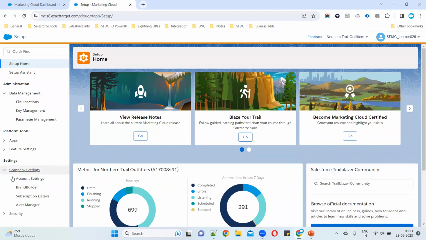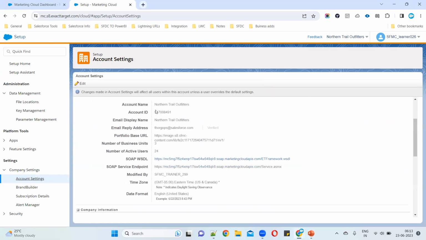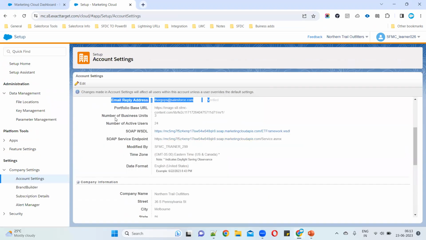Okay. So the first option here is account settings. Account settings is nothing but the business unit we have opened here, right? So the same business unit details we can see here, like what is the address, what is the Marketing Cloud ID, right? We already discussed these things in the demo. What is the account name, business unit name, email display name, reply address, the base URL, the number of business units in this org, 3 business units are there. So total of how many users are active, right?